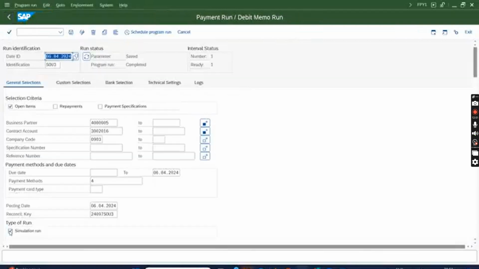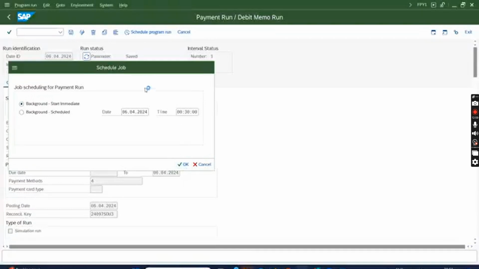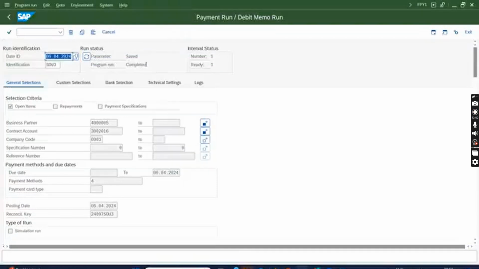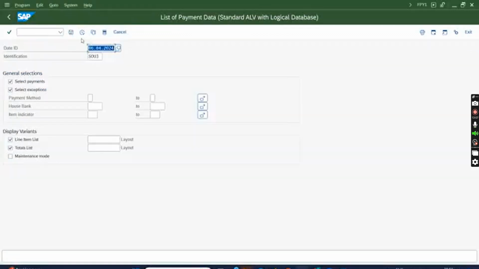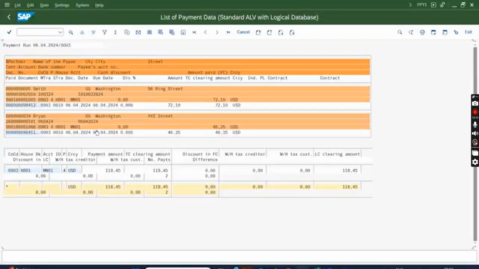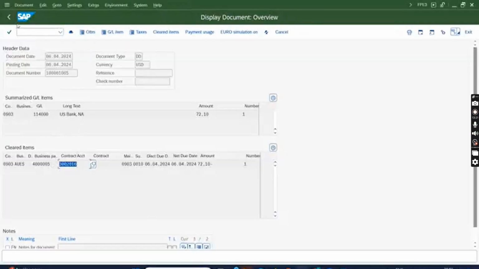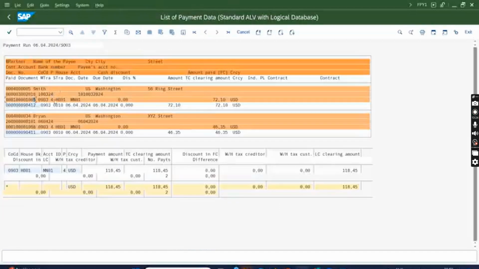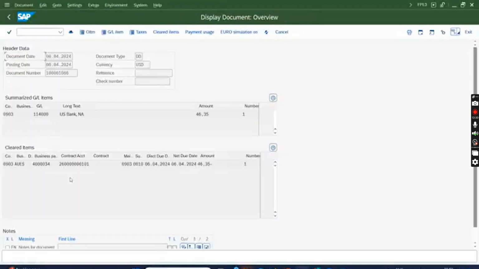So without simulation, save, schedule program run. Okay, it is completed now. Environment, payment list. Okay, so two separate documents generated. This one is 1065, 1066. 1065 is for John Smith, our old BP. You can see from here, this belongs to Smith, this belongs to Brian. Okay, 1066 is for the longer new CA.